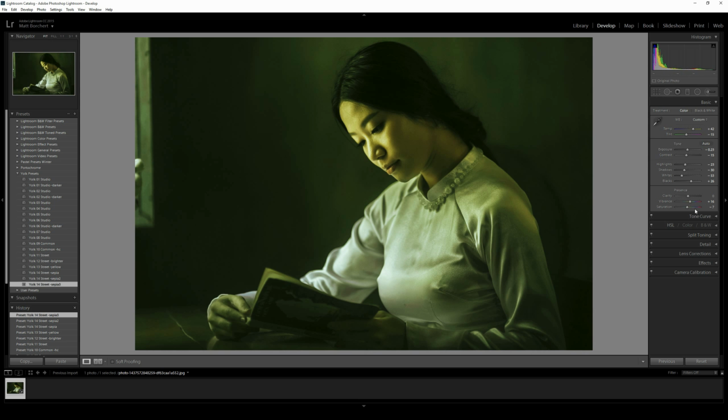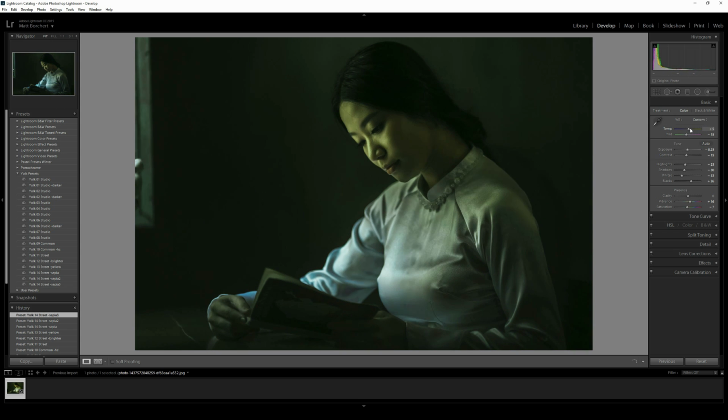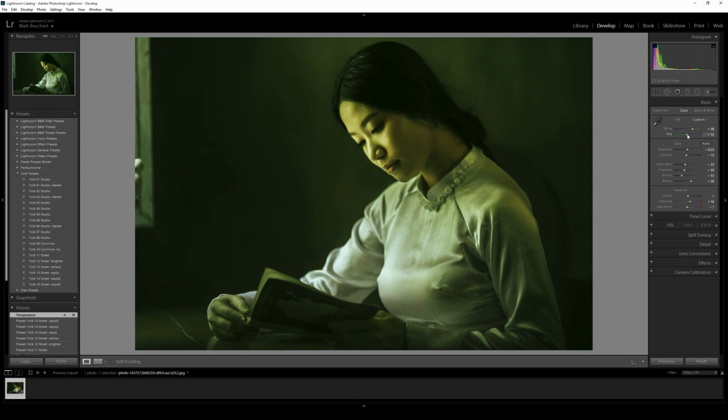And of course, using this sidebar over here, you can adjust things like the temperature or tint to customize these that much further and create looks that you might like even more. And then you can of course customize even further down with exposure, contrast, highlights, shadows, all the stuff that Lightroom gives you for customizing your photos.